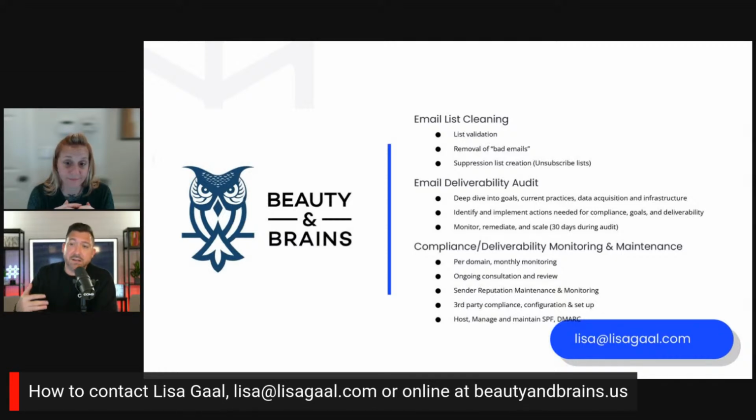She'll be able to give you a preliminary report about what's going on. Like, hey, this is what I see. This is what it looks like. And from there, the compliance and the deliverability, the ongoing monitoring, the maintenance, all of that can be handled, and she can help with all of that. But the first thing is, clean the list up.